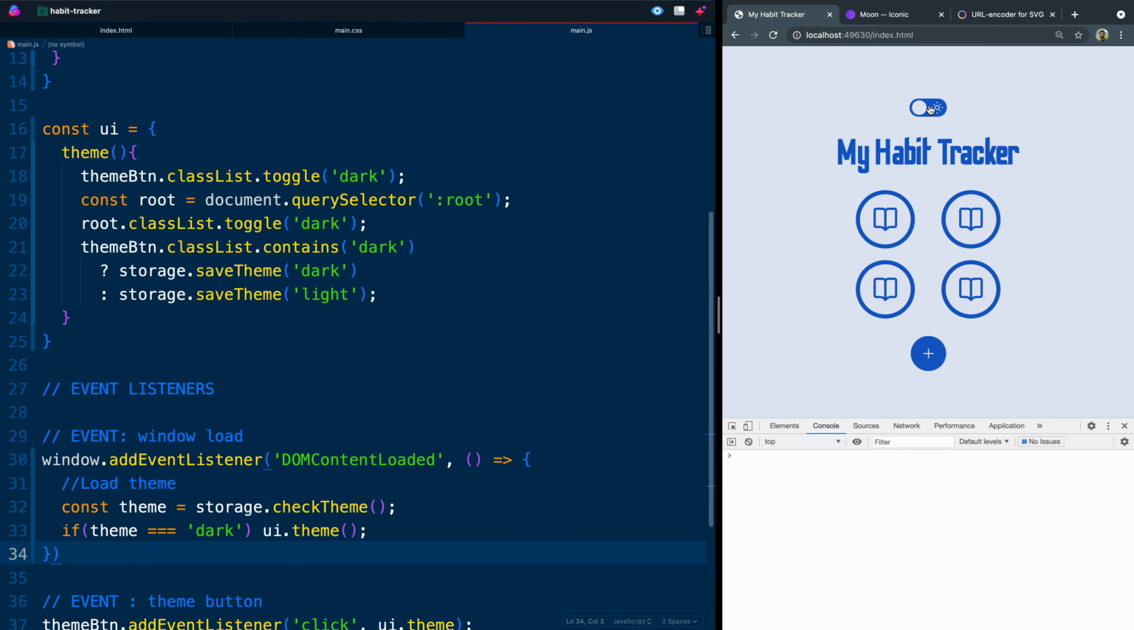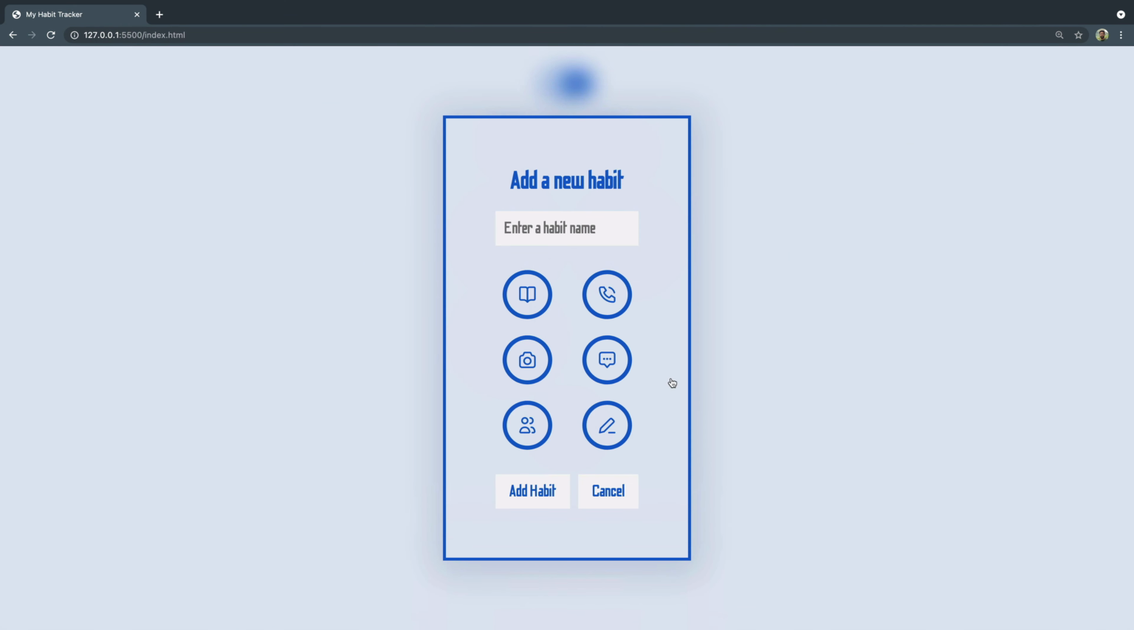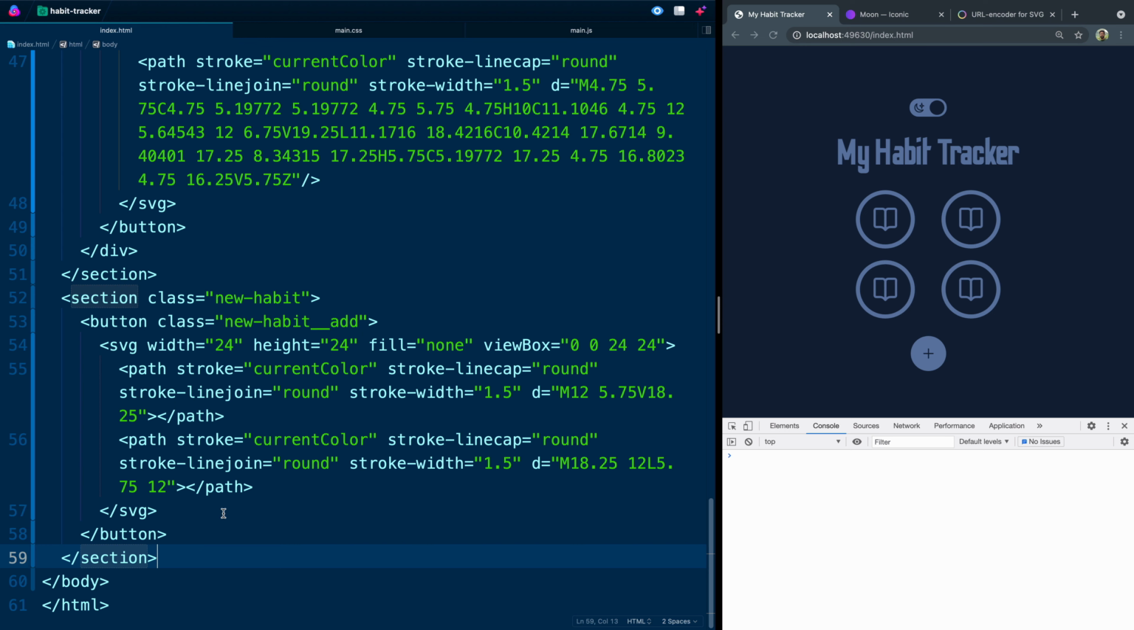We're saving that into local storage. The next thing we can do if we come back over this way is we can actually write this whole modal area that will pop up for us. We won't make it functional yet, but what we need to do is actually add some more HTML. So let's come over to our HTML, and we need to add a few things below this new habit button. So we'll first of all create a modal container.